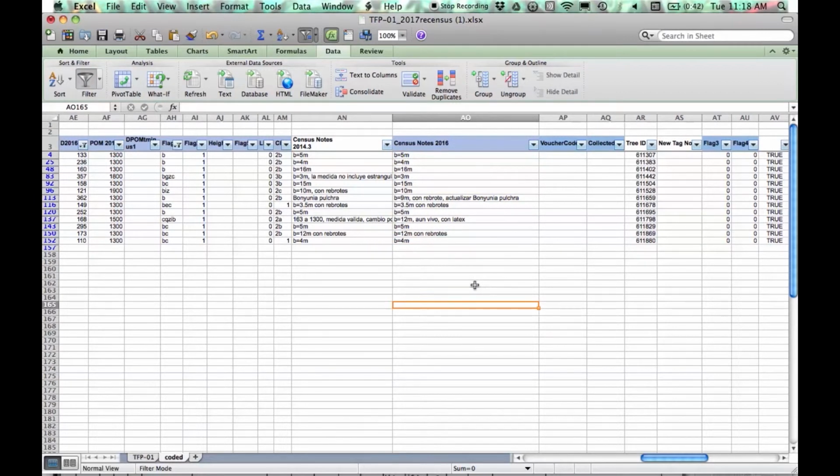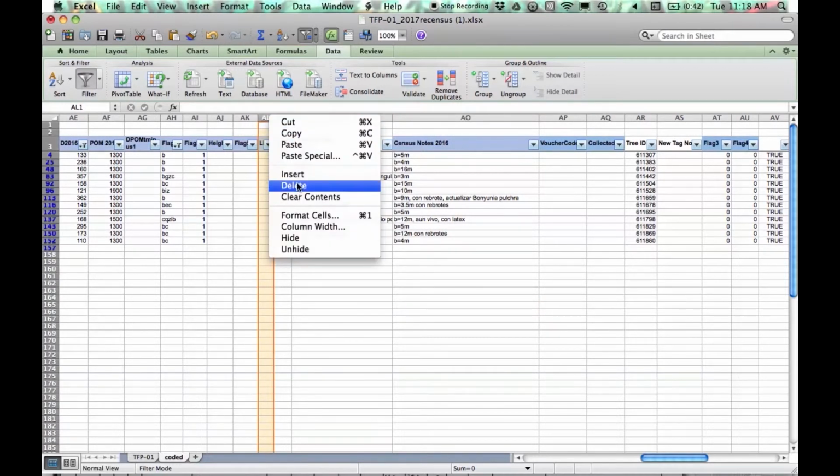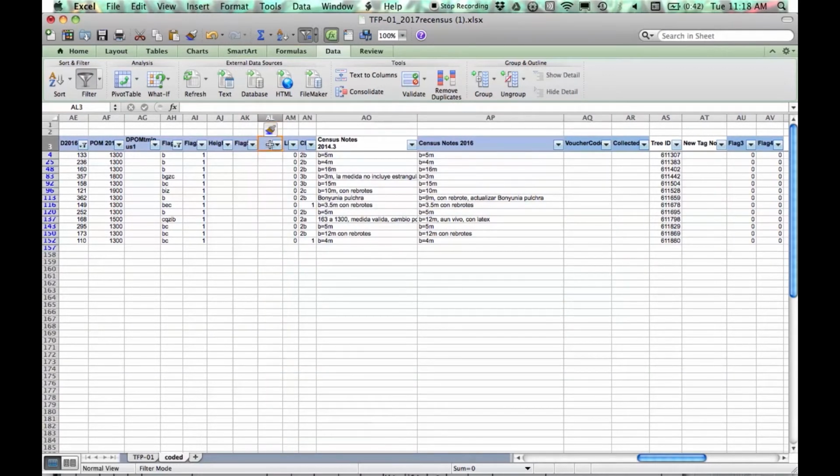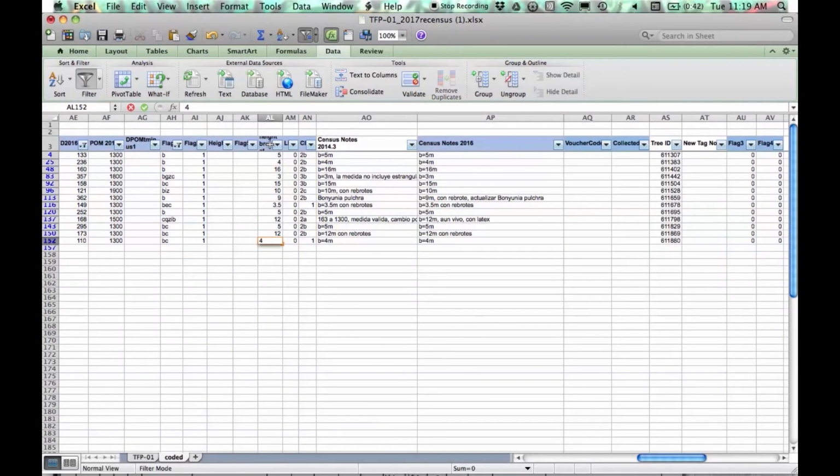If you're using old versions of the field sheet templates, we'll need to add this column. So insert a column, height broken at. And then enter the height from your census notes. There, it's done.